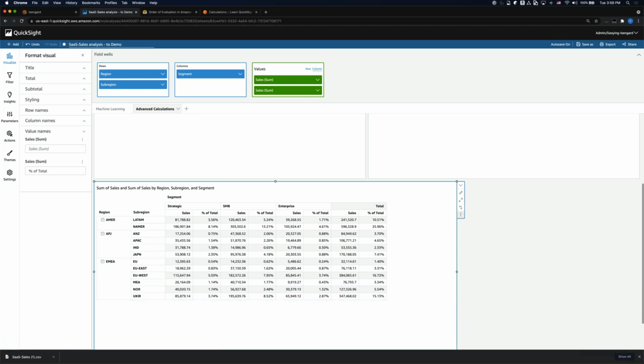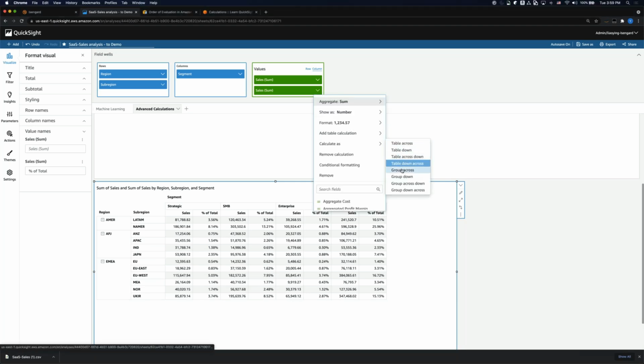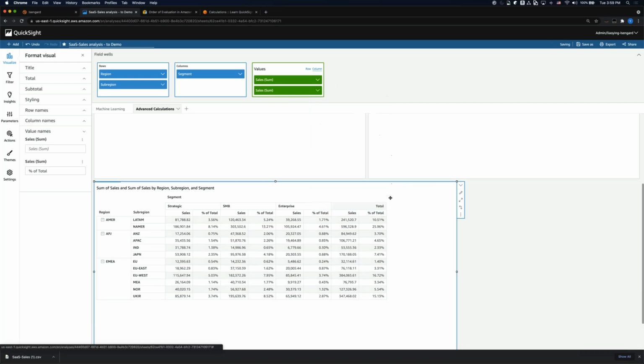Yeah, so with that, let me also explain a little bit on the group across. The group across is trying to do the calculation within the group boundary. So let me try to show that to you. We can do a group across. In our case, you'll be seeing basically the region level total. Since it's across, this is not the best example for a group.